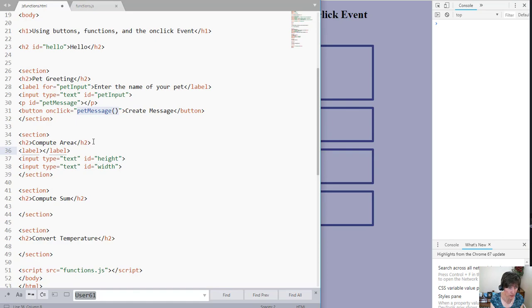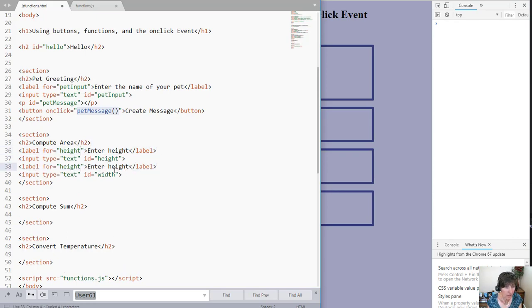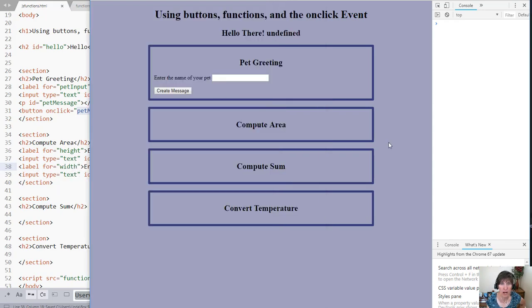So I'm going to give this one a label. I'm going to say enter height, and I'm going to connect it to the first one. So I'm going to say for, and I'm going to connect it to the one that has ID set to height. And I'm going to have another one, and this one I'm going to say enter width, and I'm going to connect it to the width element. All right, let's see what we've got here.